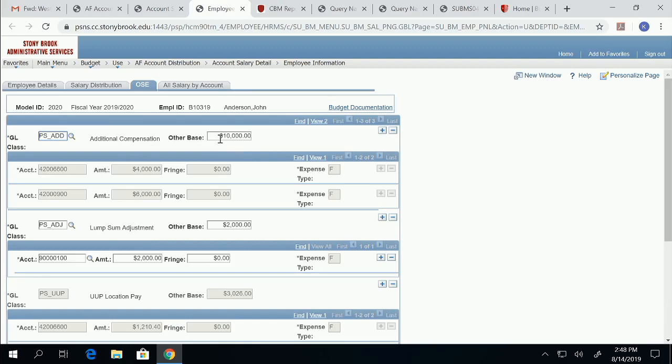Additional compensation, whatever number you put in here, it will split it between the accounts pro rata, meaning exactly the way they were budgeted. So in this case, $10,000 is $4,000 and $6,000. Back when the person was 50-50, it was $5,000 and $5,000.